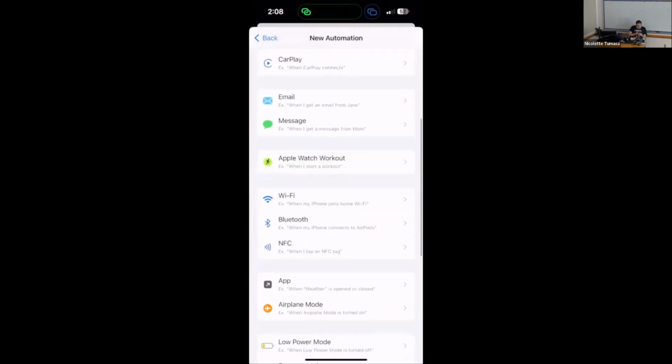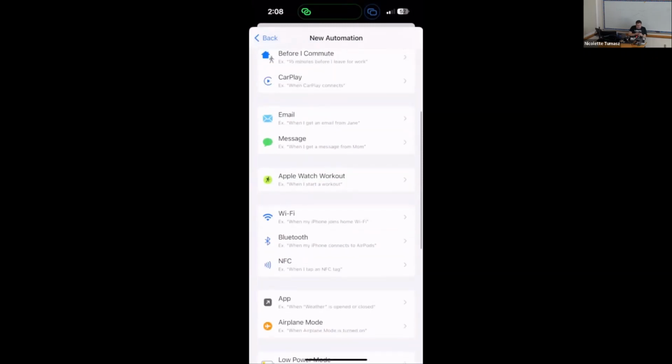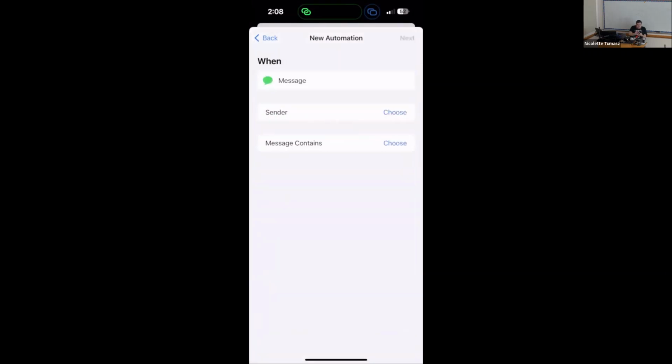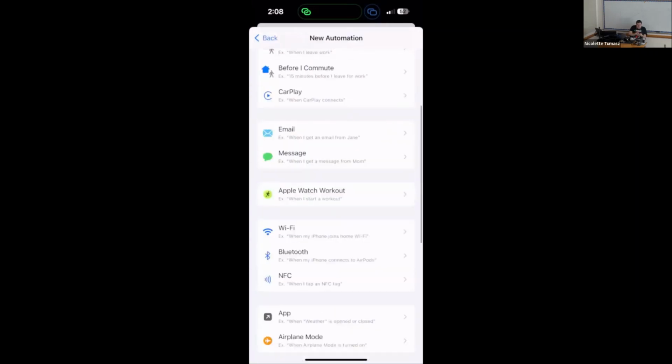Let's see what else. You can do things when you get an email. You can do things when you get a message. So I can say, okay, if I get a message, if the sender is somebody, then you can have it do certain things when you receive a message. Same thing if you receive an email from somebody.